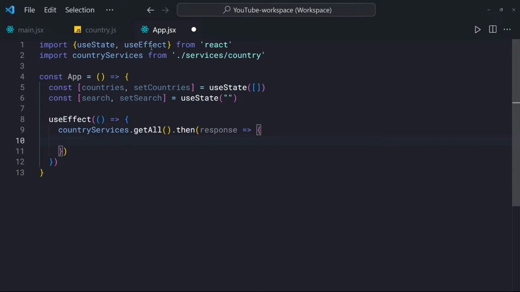And once we have that, we're going to use then, which is going to give us a response. And using that response, we're going to set countries to response.data. So what response.data holds is a list of all the countries, and we're going to store that list in our countries state. Once we've done that, we're going to define our return.